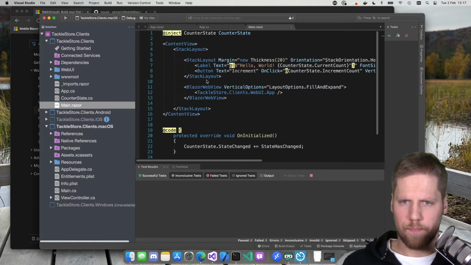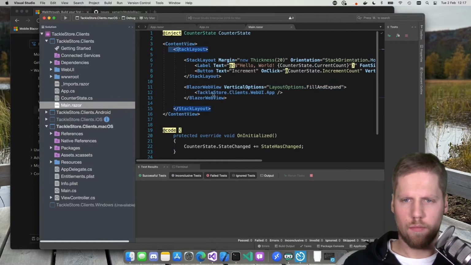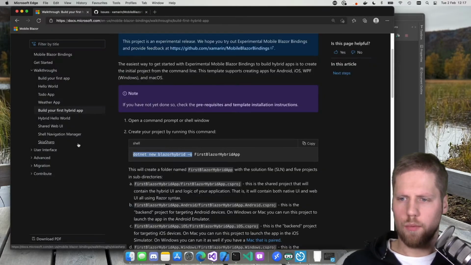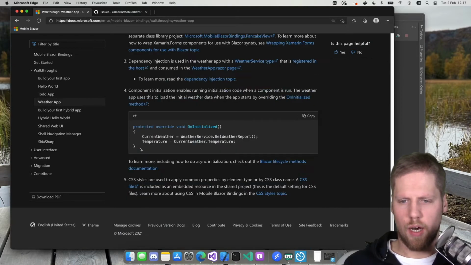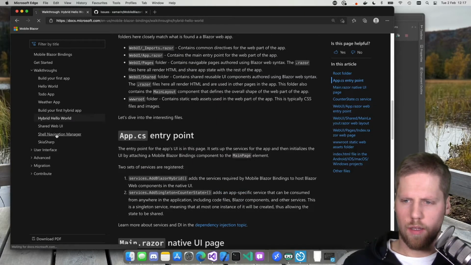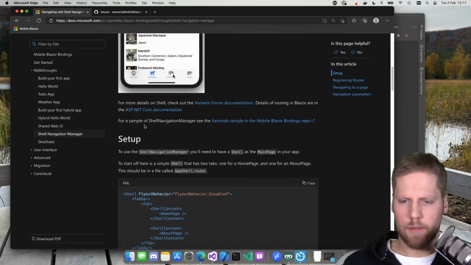We can just take a look here how it's built. We have the Blazor web view, and that's where we place the web content. But for now, we will delete that and we will try to do some shell content here. So then we can go to some of these sample applications to see how they are using shell, because there should be one application here that is using shell. For example, here we have the Shell Navigation Manager project.